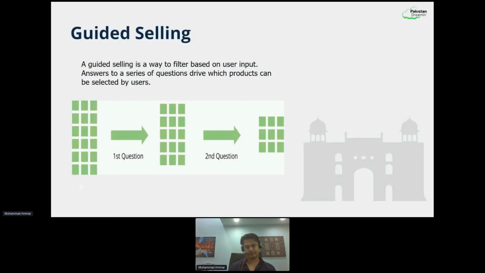Yes, and for the guided selling, you can set up different questions for your field reps or your customer to answer those questions, and then you can filter out your products according to their requirements. For example, you can have your memory question, your color related questions for your mobiles, and you can differentiate your products on the basis of those questions, so your products will be filtered out for them. So this is basically guided selling, that you filter out products on the basis of each question.